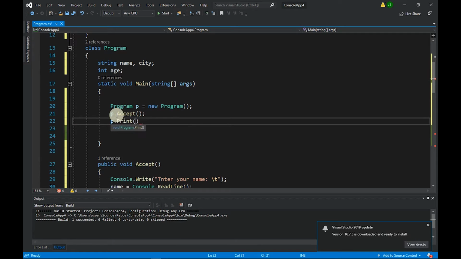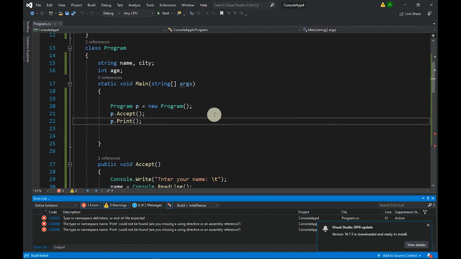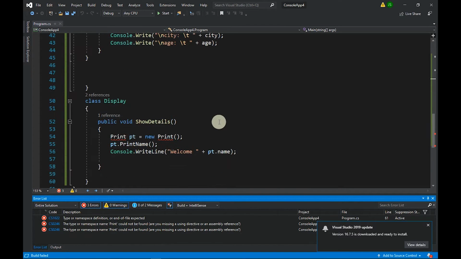All right, so if we quickly compile this, where are the build errors? Oh yeah, sorry about that.